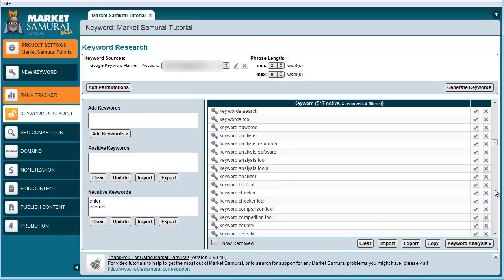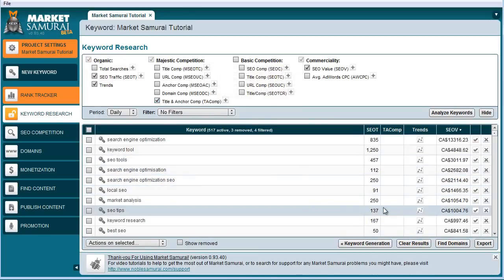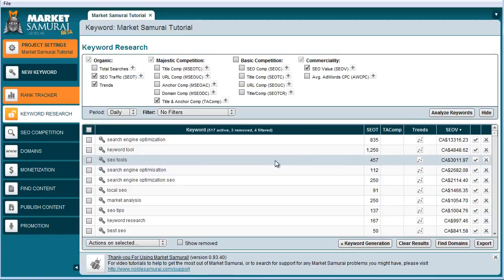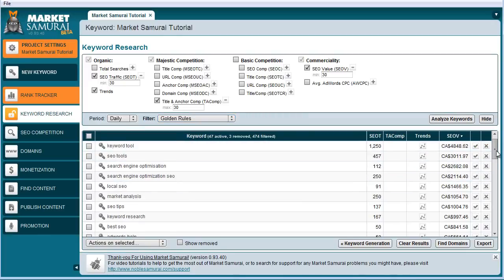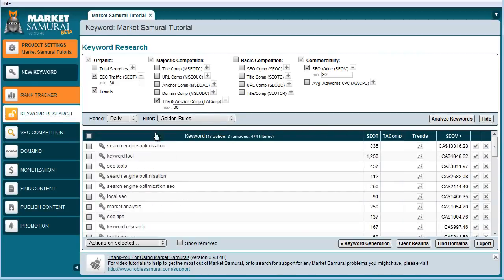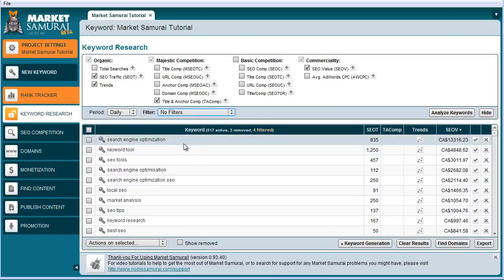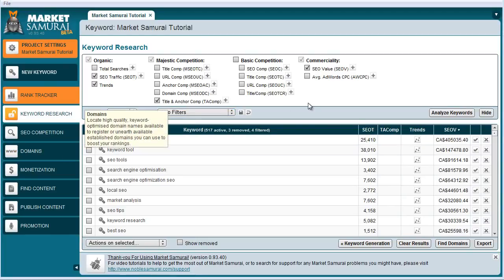So after we're done, we're going to click on the keyword analysis button. So we still have a massive list of keyword phrases, and yours might look a little less than what we had before, but that's only because Market Samurai's default filters called the golden rules tends to weed out a lot of keywords without much traffic. But personally, I like to customize my filters, so if you want to follow along, you can select no filters in the drop-down menu. And I like to set the period as monthly searches instead of daily, because I'm more interested in what my monthly traffic overall will look like, not so much by the day.